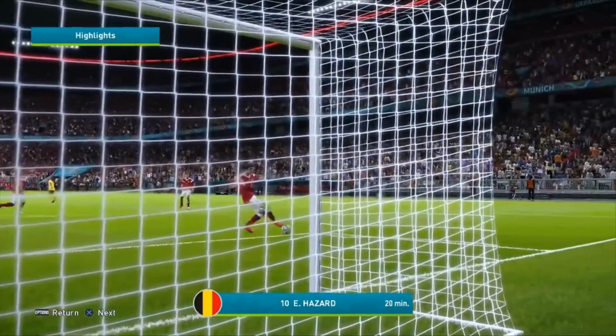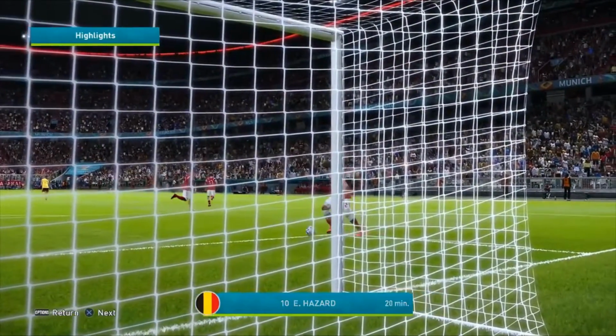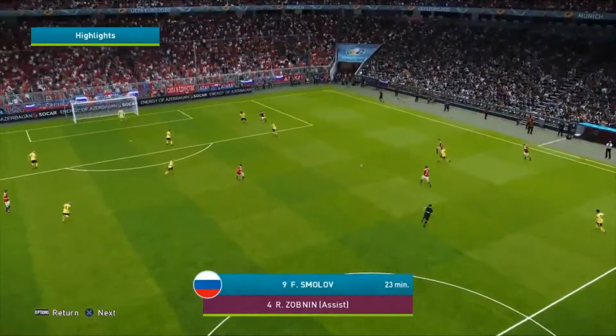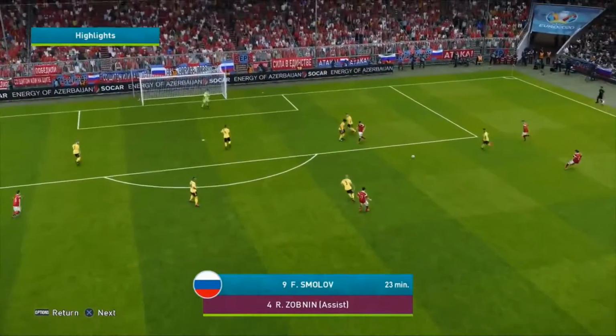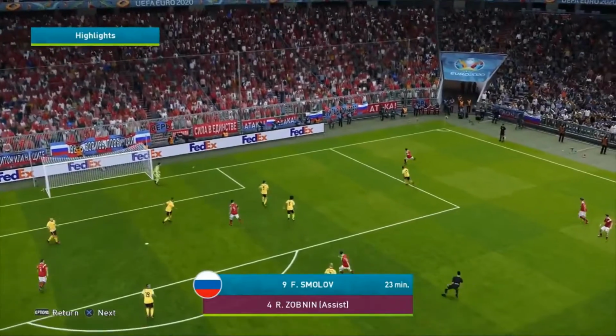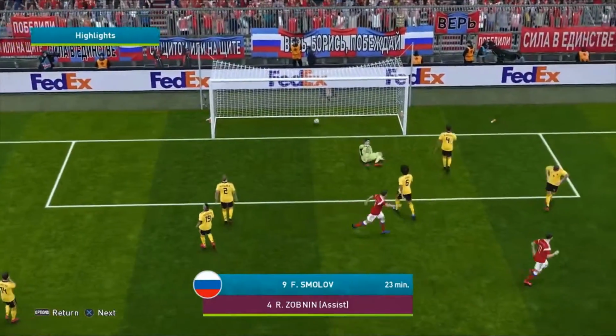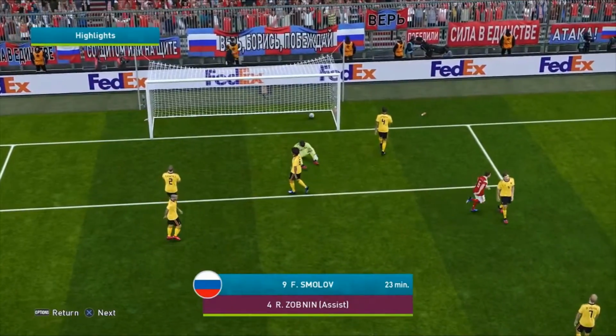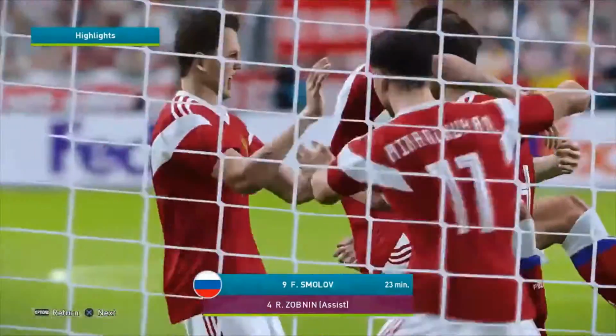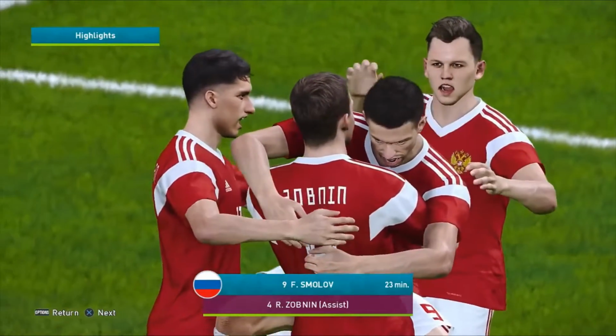And then, out of nowhere, after the opportunity that hit the post, in the 23rd minute, what a ball from Zobnin. He whipped this in, and at the back post, Fedor Smolov stood tall. Courtois was not going to save that. And as it stands, it's Russia 1, Belgium 0.